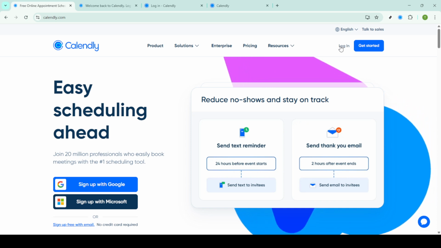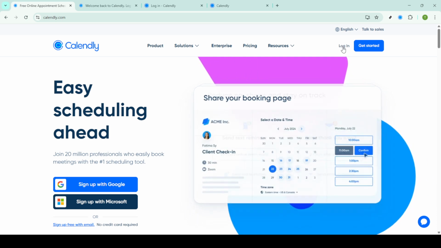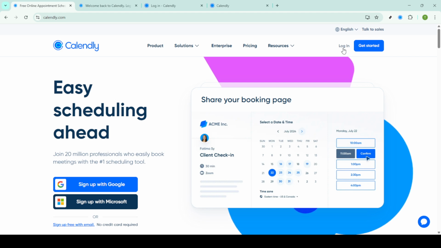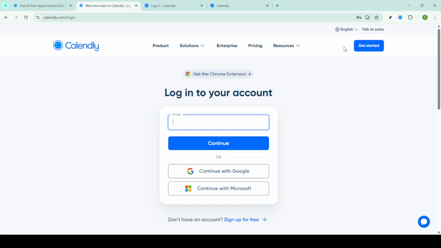First, you'll need to open your web browser and head over to calendly.com. This is where we'll be conducting all the necessary actions to change your time zone settings. Once the homepage has loaded, the next step is to look towards the top right corner of the page and click on the Login button. This will take you to the login screen.